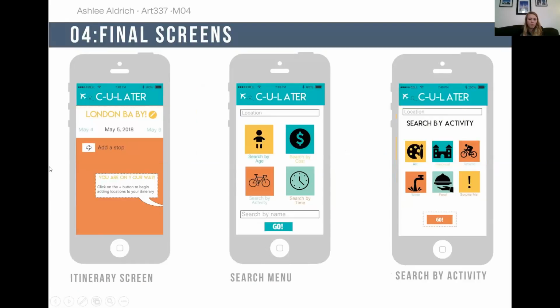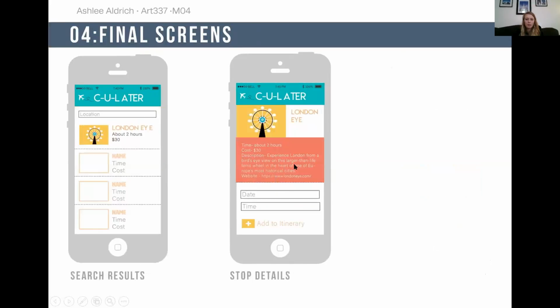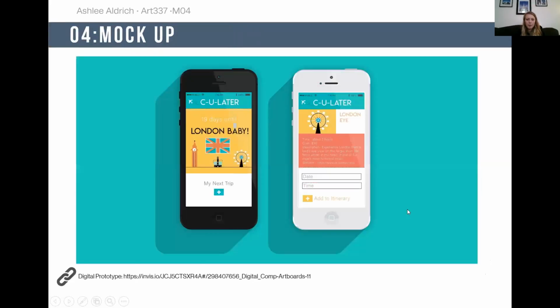And I won't spend too much time on this just because you can go in and play with the prototype. But this was the custom search option that I was mentioning, where you can go in and search by age, cost, activity, or time. And from there, it splits out. And then that just brings us to our final prototype and the final mock-up.